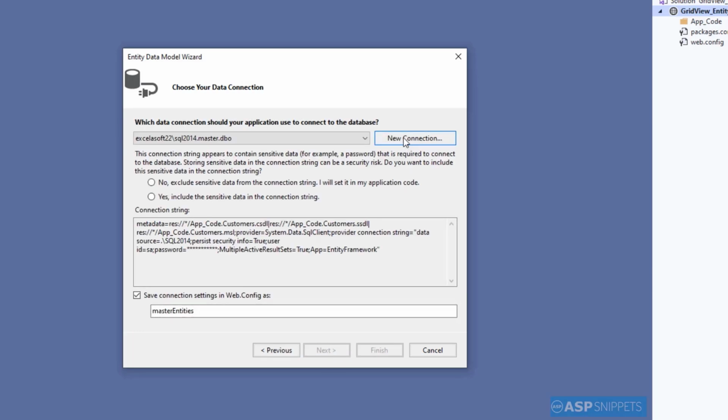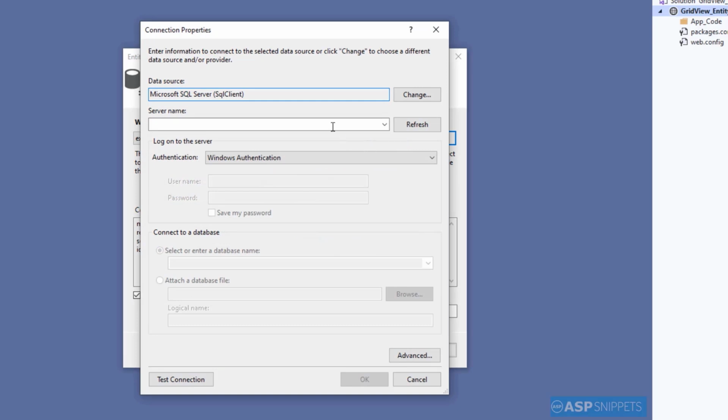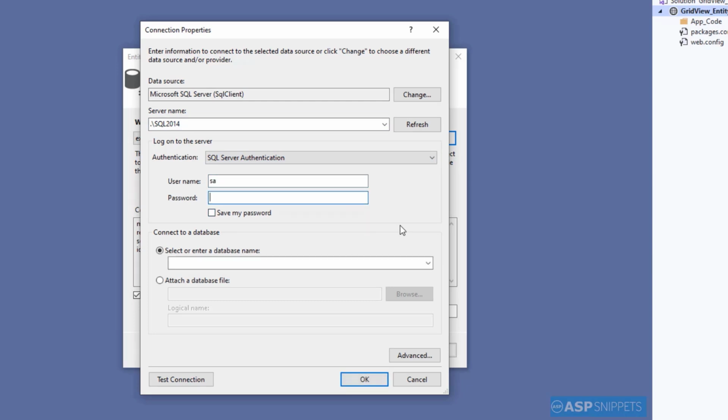Now here I'll click on new connection. In the server name text box, I'll be adding the details of my SQL server. As you can see, I am typing in .\SQL2014, where dot means the machine we are using currently, and SQL2014 is the name of the instance. After adding the username and password, I'll now be selecting the database. I'm making use of the Northwind database.